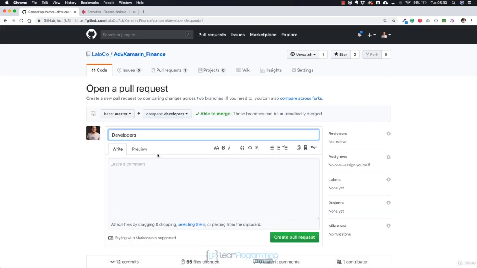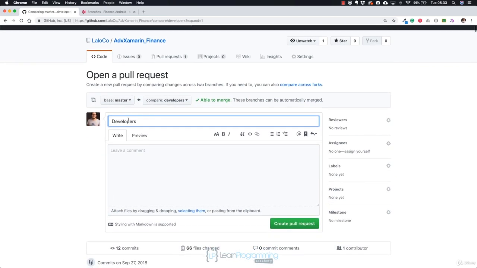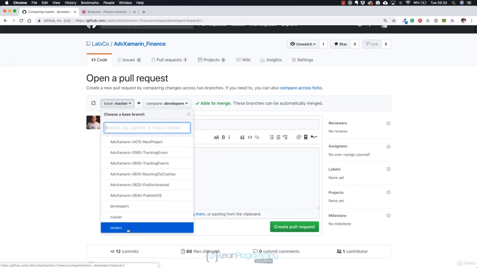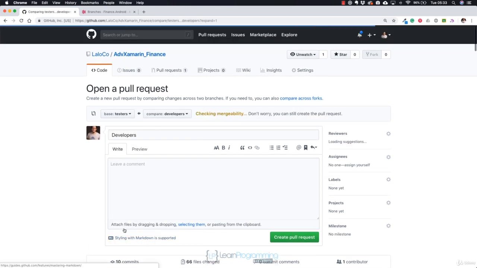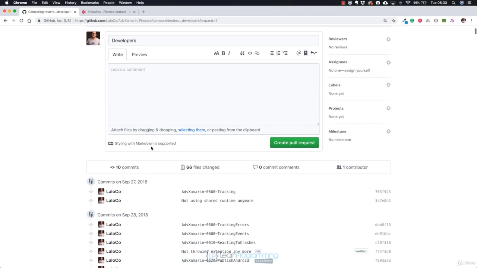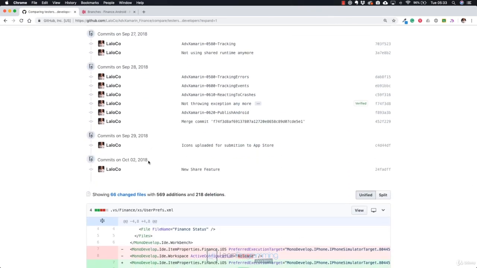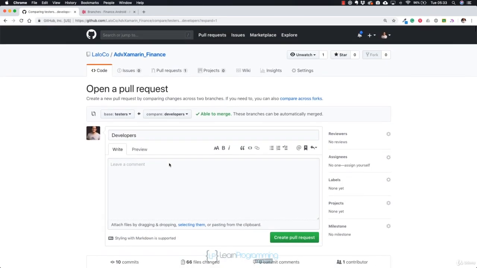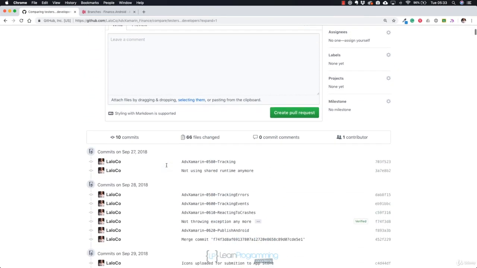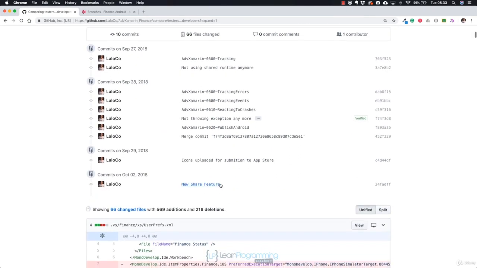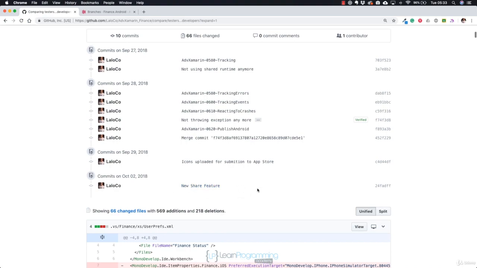So here in GitHub, I have selected new pull request, and the base is going to be our testers branch, to which we want to share the new features. Compare it to the developers branch where we have this new feature. And you will be able to see all of the commits that have been made to the developers branch that are not yet in the testers branch, including the last one that we have just made, the new share feature.